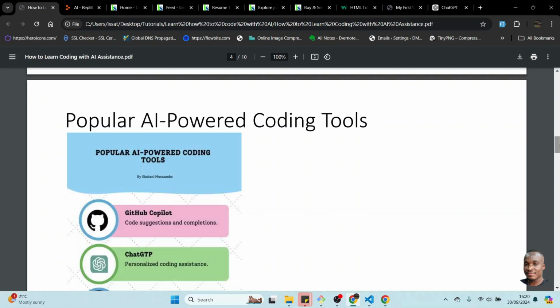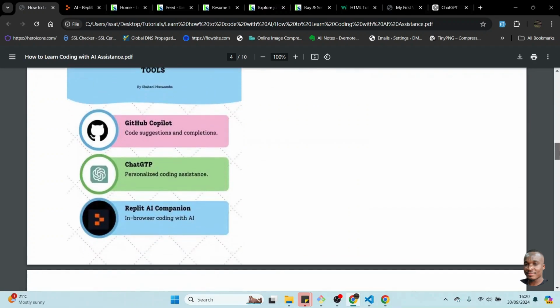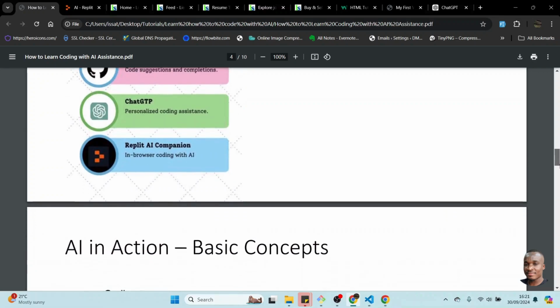Popular AI-powered coding tools: GitHub Copilot, code suggestions and completions. We also have ChatGPT, specialized coding and assistance. Replit AI companion, so if you are using a browser to code.